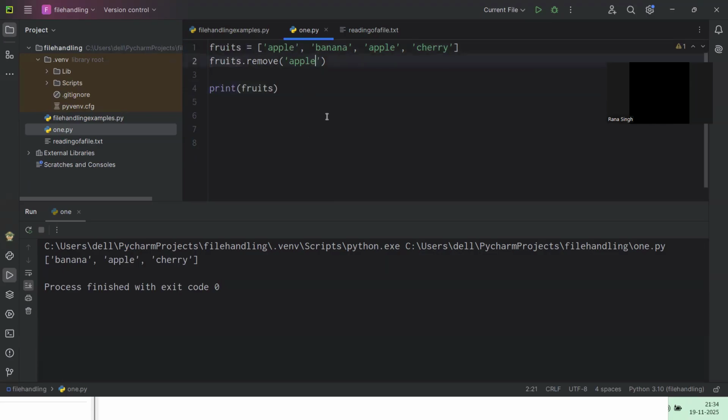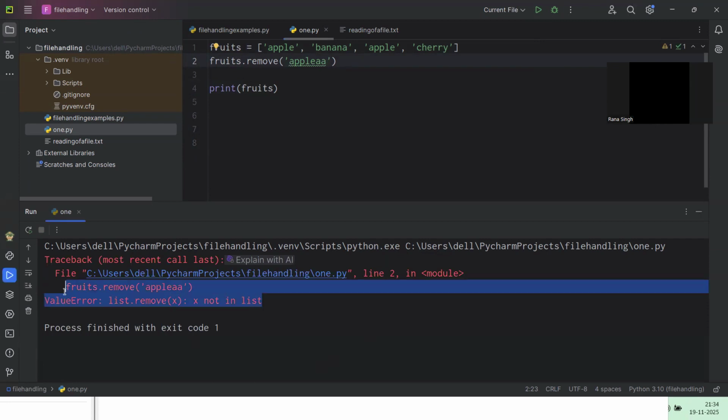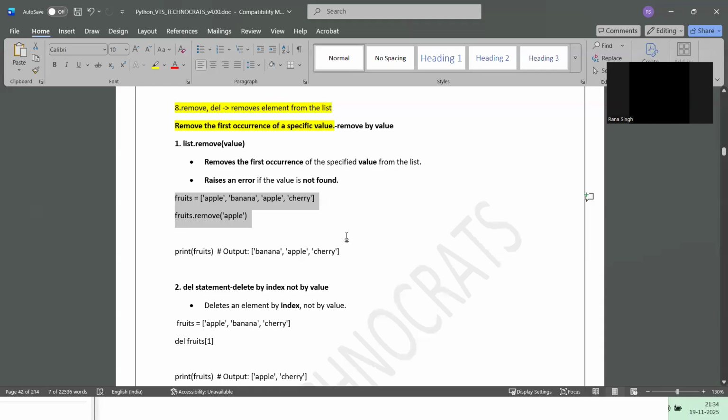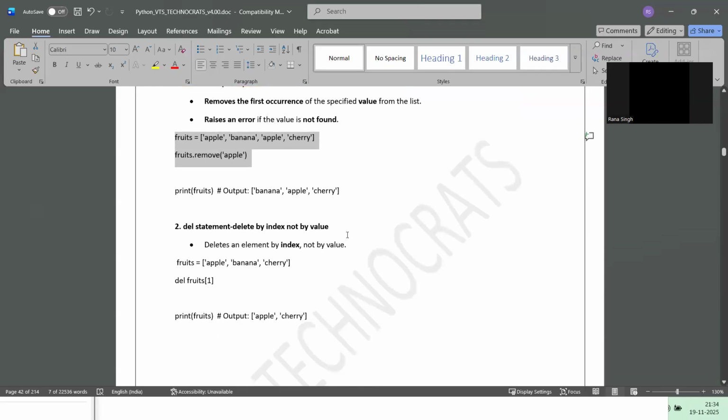Let's suppose I write some wrong spelling here. Then what will happen? It will generate an error that the value list.remove(x): x not in the list. The value you're trying to remove, this apple, is not in this list, so it is generating an error. So this is the way to remove a specific element from a list.